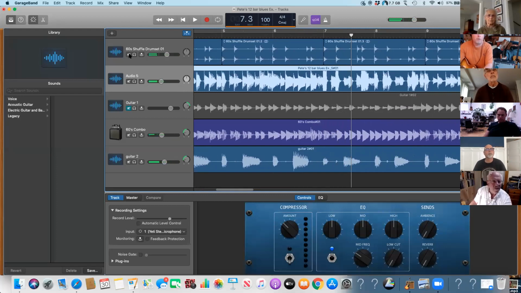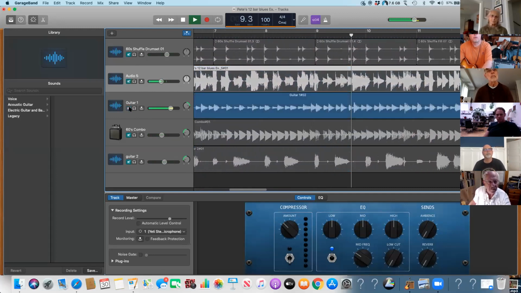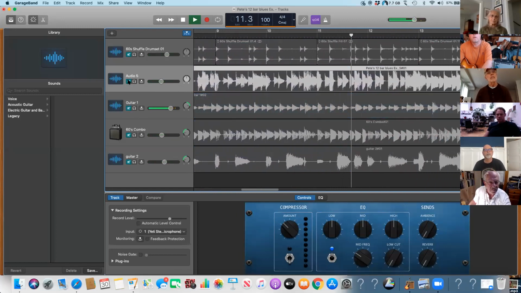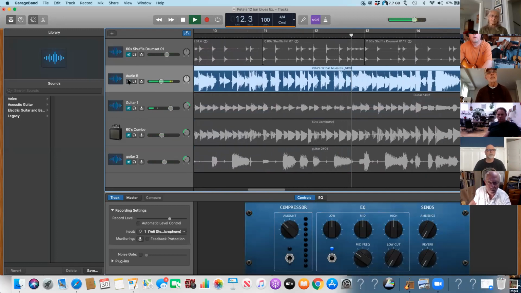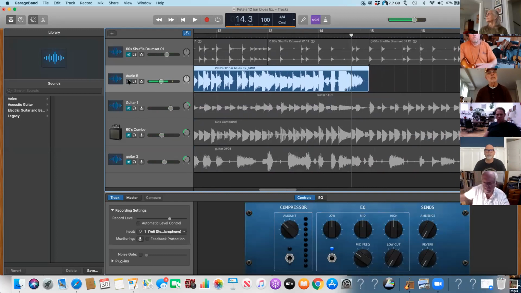Can't hear the difference between that guitar and the other one. Here's the first guitar. So a lot less room noise there with the microphone right next to the amp. Kind of a better sound. Thank you.